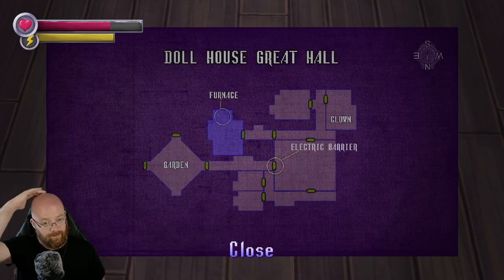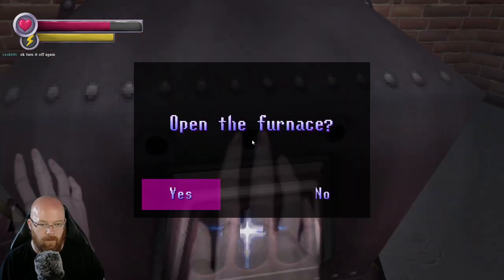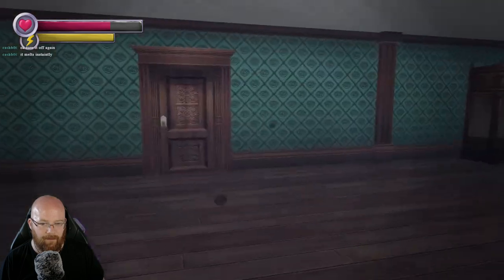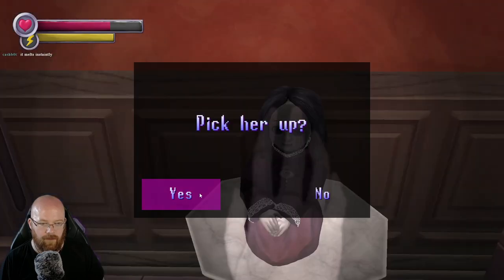Where am I now? Electric barrier, I'm in the furnace. There's a clown. Excellent. So I'll turn it off. Open it. What do I have? The doll's hands have melted away, revealing a small key. Yay. Now, what on earth was locked? Other than, you know, everything.